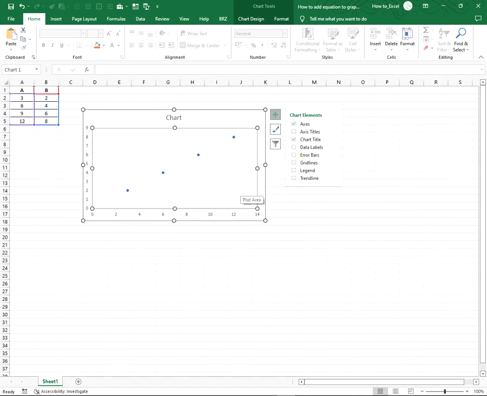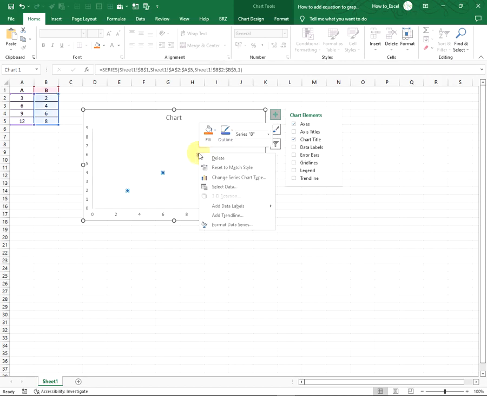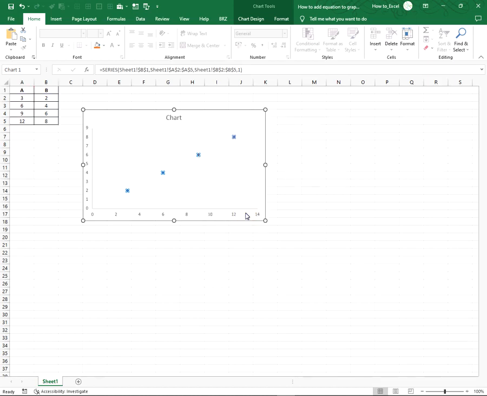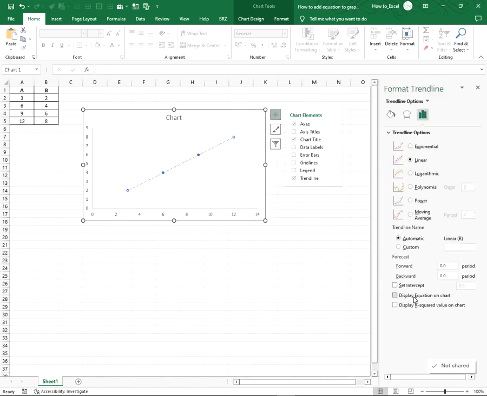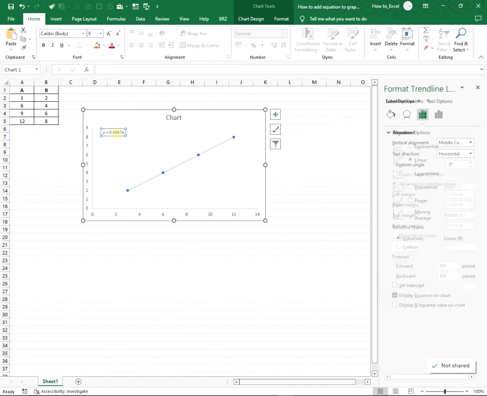Step 2. Adding the equation to the chart. Right-click on any of the data points on the chart. Click on Add Trend Line and tick the box next to Display Equation on Chart. The equation is now visible on the chart. This is a quick and easy way to add an equation to a graph in Excel.